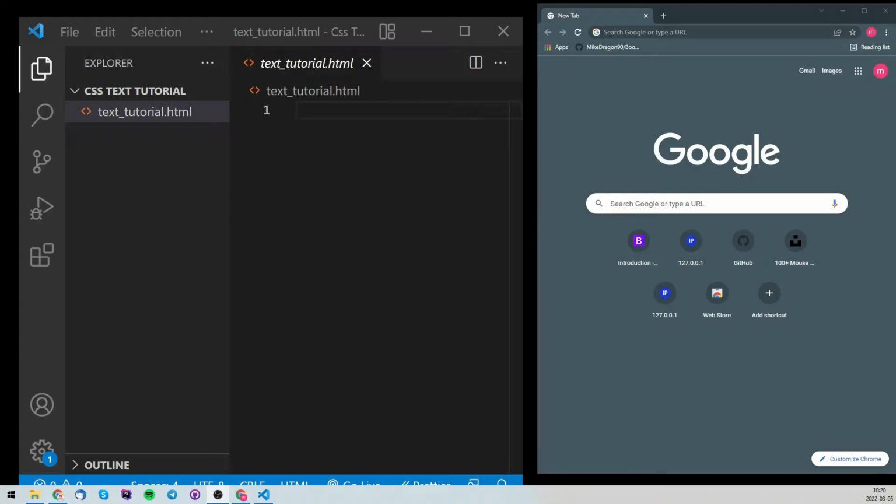Welcome to this tutorial, guys. I'm going to show you some CSS text alignments, decorations, transformations, and other stuff. So it's a basic CSS tutorial for CSS text. Okay, awesome. Let's dive into it.